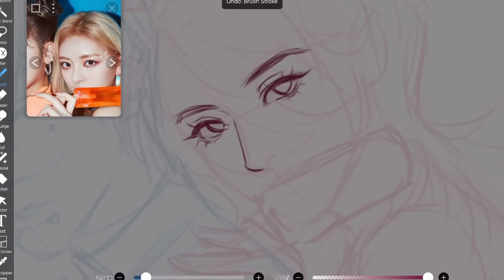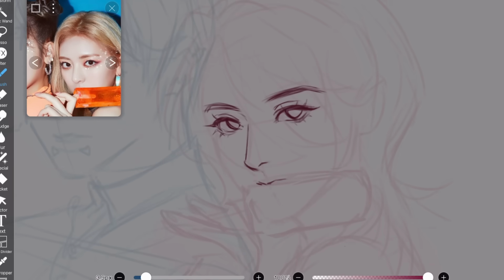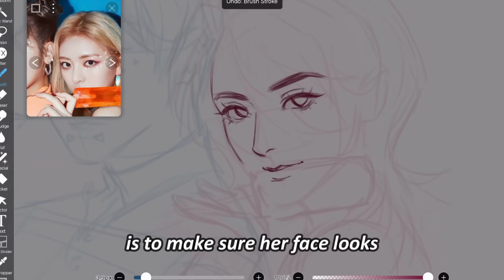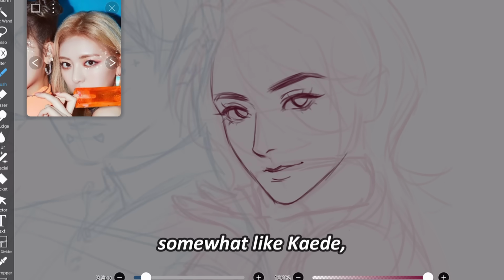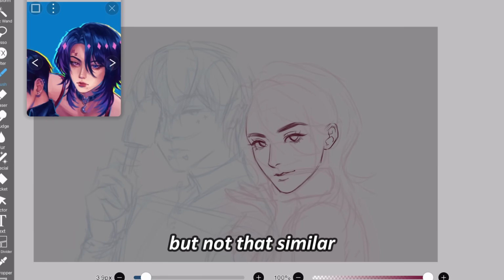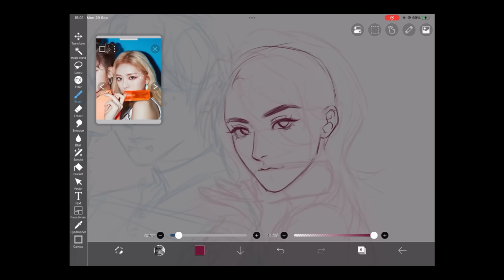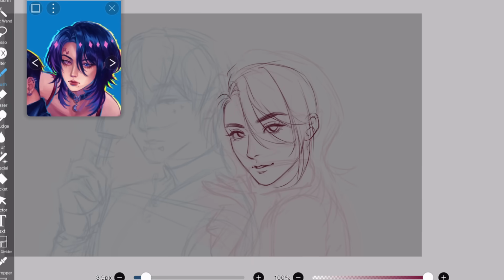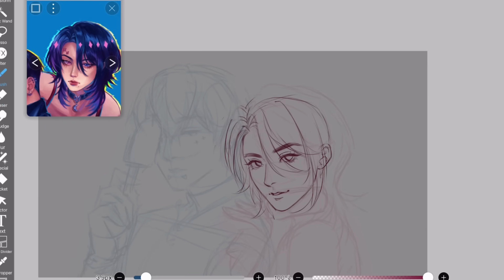Now we're moving on to Ruka's clean sketch. One thing I struggled with when drawing Ruka, aside from the fact that I suck at drawing girls, is to make sure her face looks somewhat like Kaede, but not that similar. You know what I mean? I don't want her to be a copy of Kaede because she's not his twin. She's older by 5 years. I just want their faces to look somewhat similar.